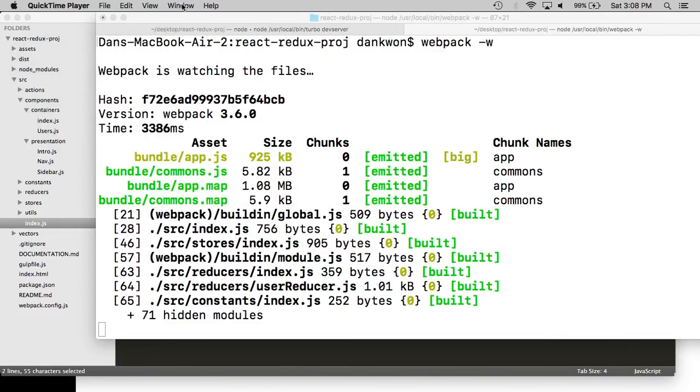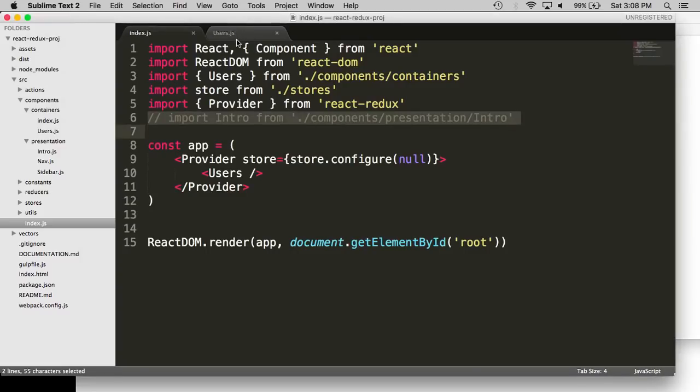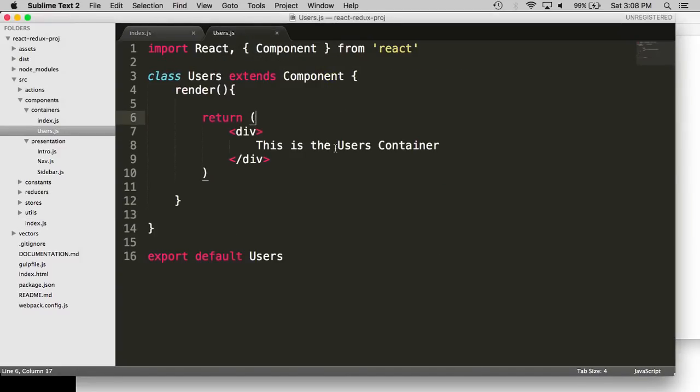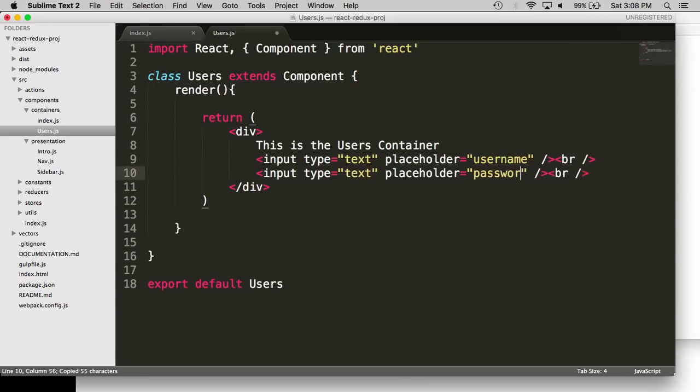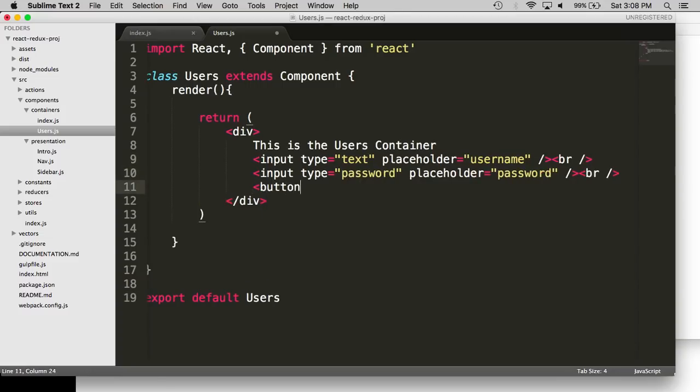Let me know when you're ready. Okay, so let's set up a couple input fields in here, just username, password, very simple. And then let's make sure that we'll do a username, we'll do a password, and then we'll do a button for add user.